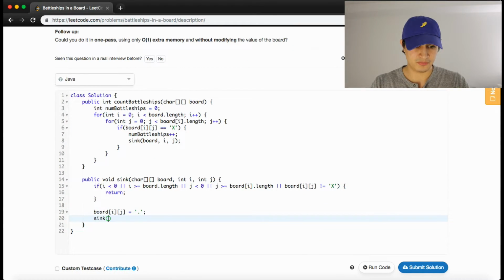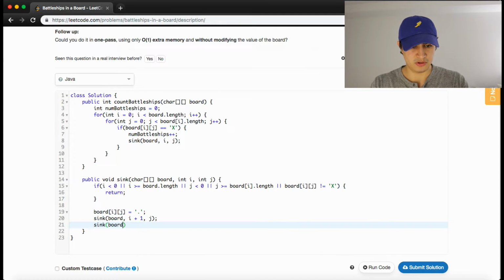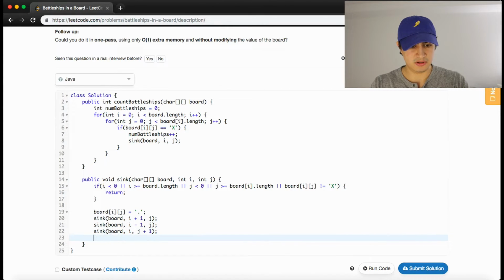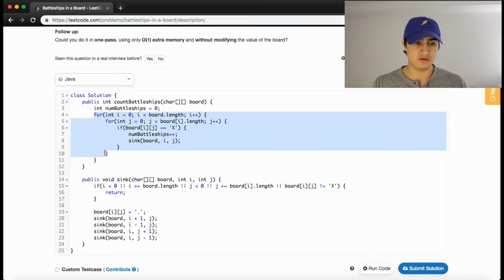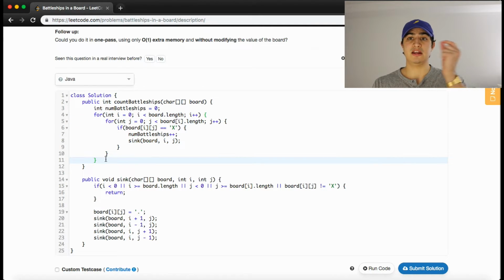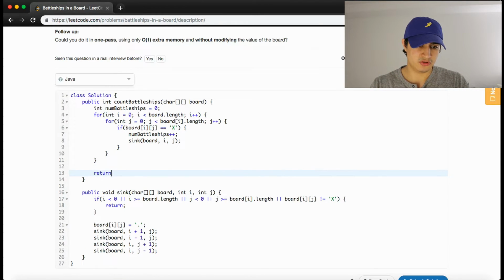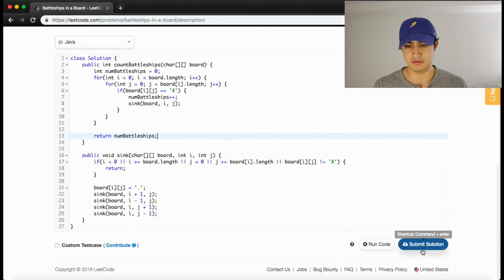So we'll say sync board i plus 1 j, sync board i minus 1 j, sync board i j plus 1, and sync board i j minus 1. So now, once we've gone through this entire matrix, finding an X, syncing its neighbors, continuing, finding another X, syncing its neighbors, continuing, all we have to do is return our number of battleships. So we'll just return num battleships.